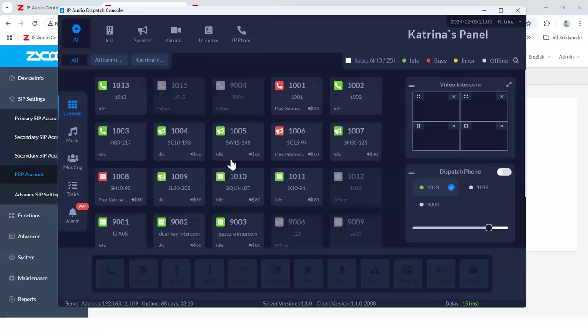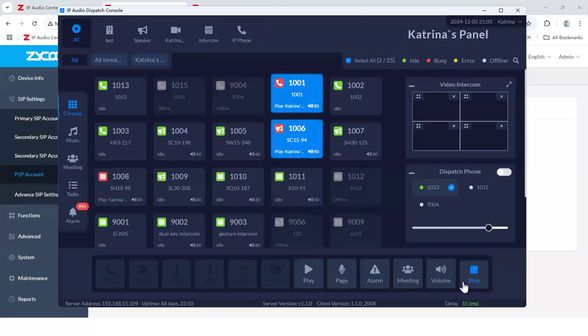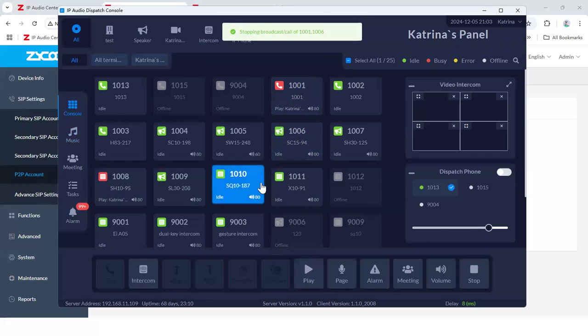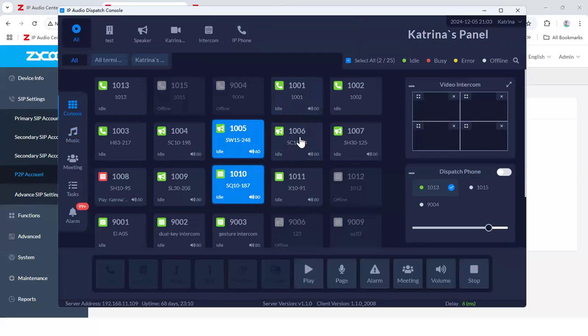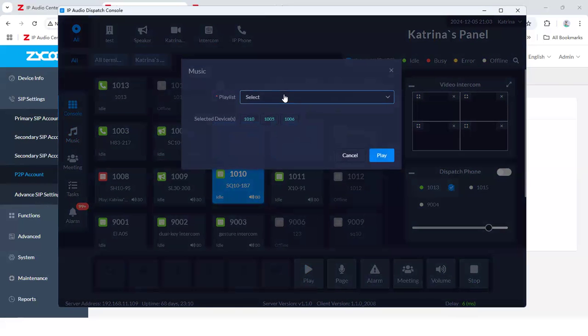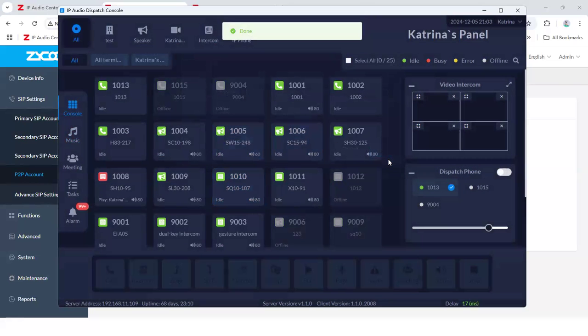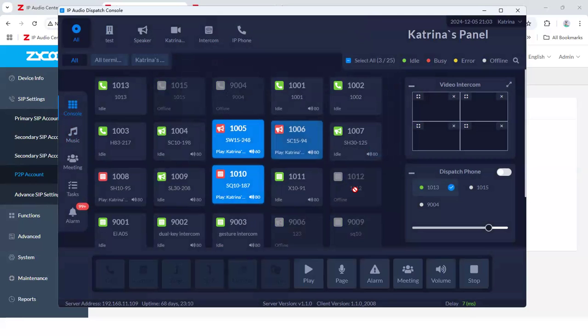And let's perform the music playback. You can choose the speakers and play Katrina's playlist, and they will play the music of the playlist. The volume is kind of low here, so it stopped.